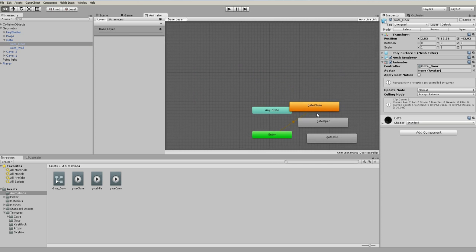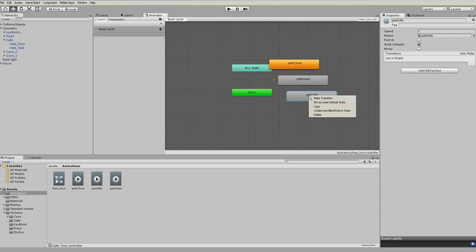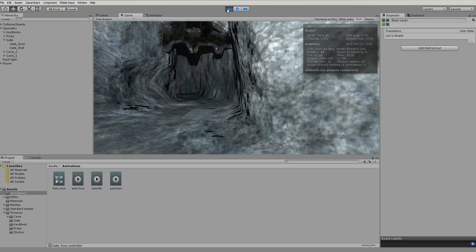So by default, the gate close is the default animation that it will play. I don't want that though. I want the gate idle to be the default. So I'm gonna set it as layer default state. Just right click on the gate idle and set it to default state. So when I now play the game, it actually won't close by itself.